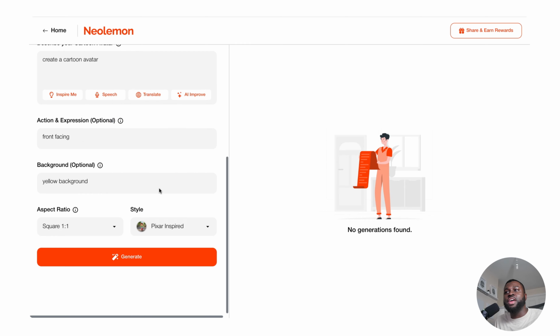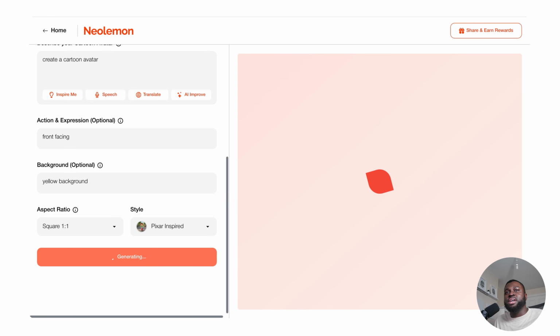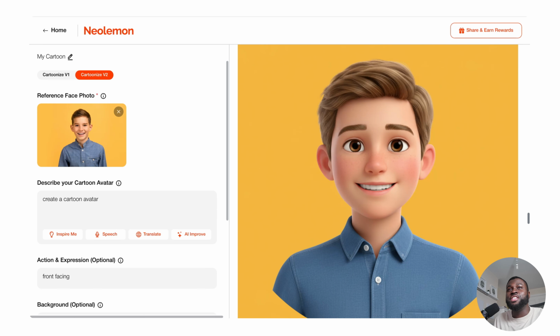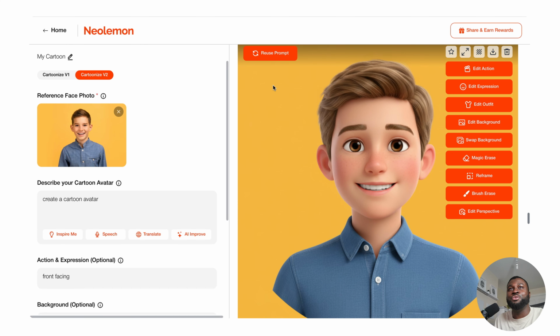So you just click on that and then just click generate. And it does take a few seconds to generate the image. And you can see here the Pixar styled cartoon that it's been able to create. And I haven't even given it much information about the hair, the eye color, the shirt, but it does an absolutely amazing job of just creating that consistency.